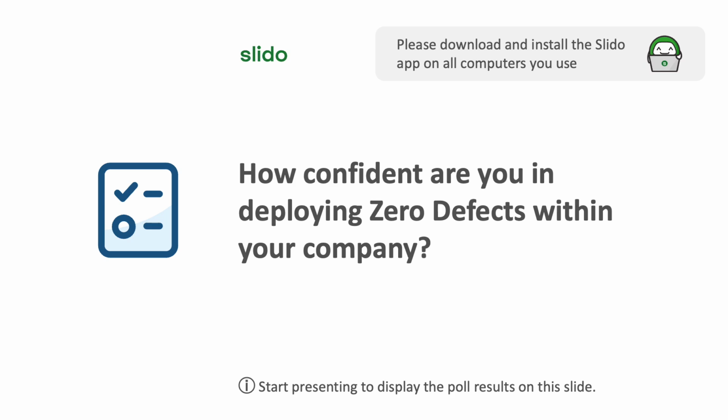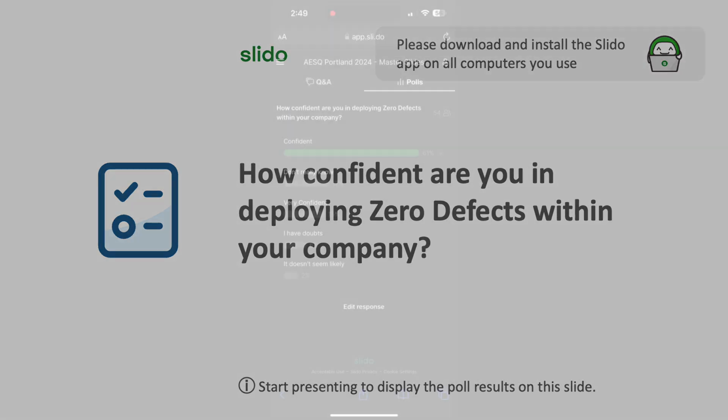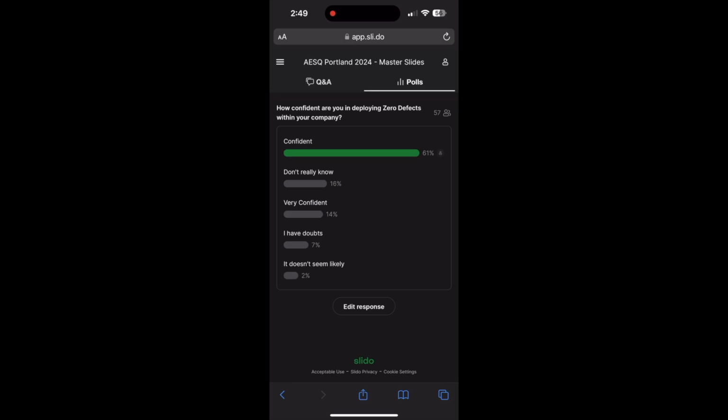So, time for another Slido. How confident are you in deploying zero defects with your company? If you could take a second to answer that.